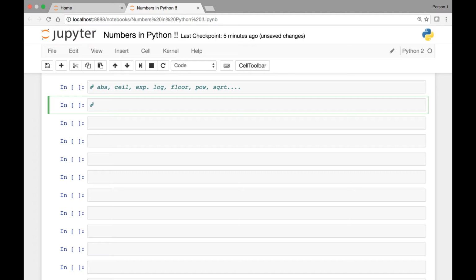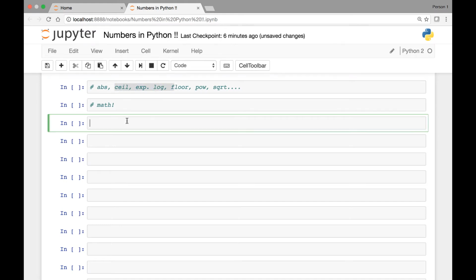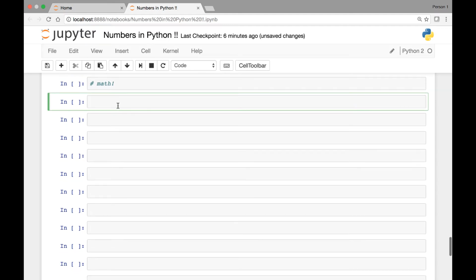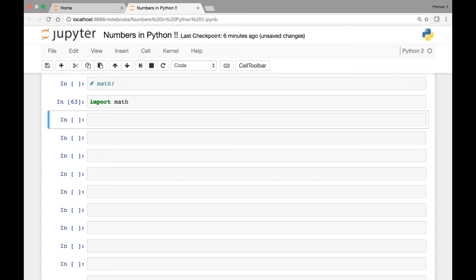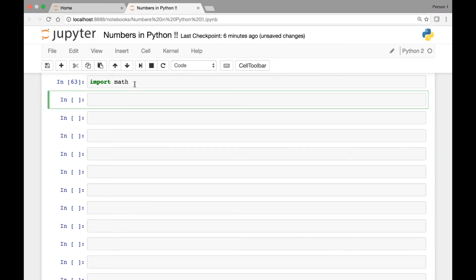And most of these functions are in a module called math. This is a module that contains a lot of mathematical functions. So in order to use any of these functions, we need to import the math module, and we can simply import it by using the import statement. So we say import math. So that will import the math module, and then we can reference this math module to use the functions in it.